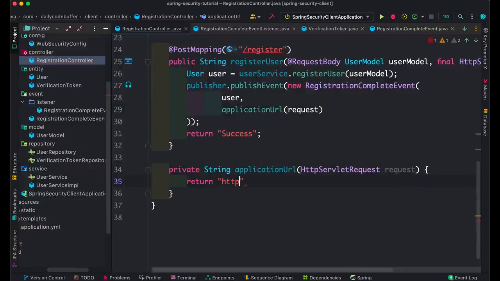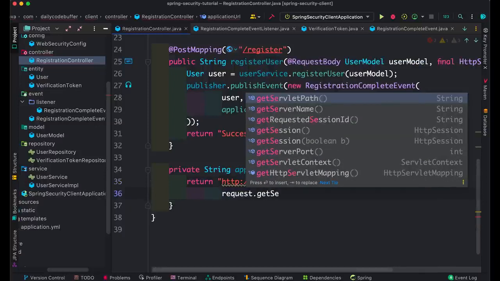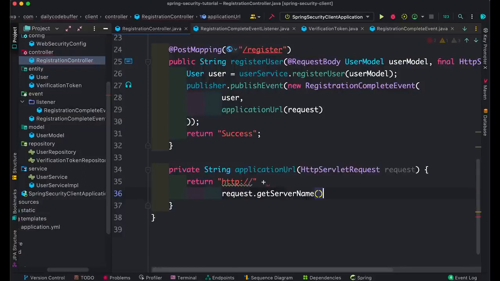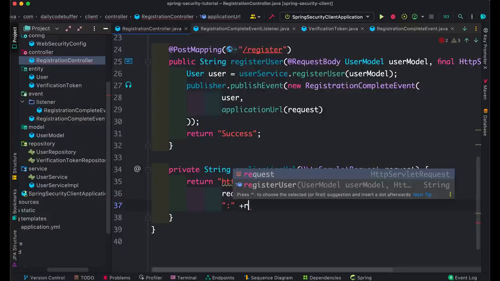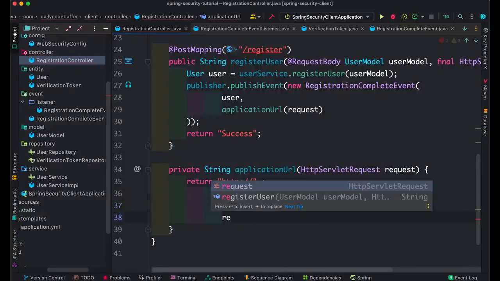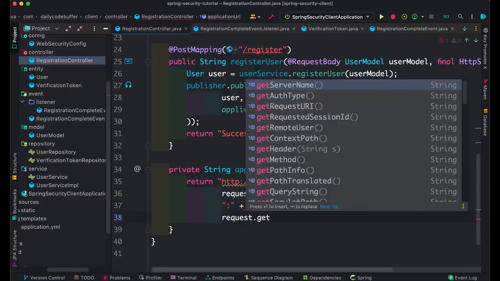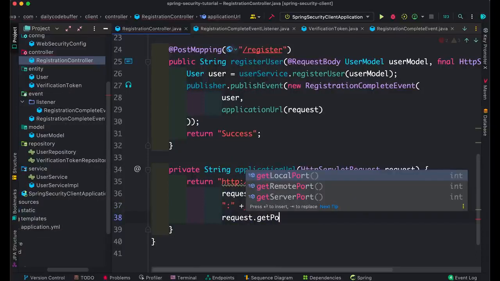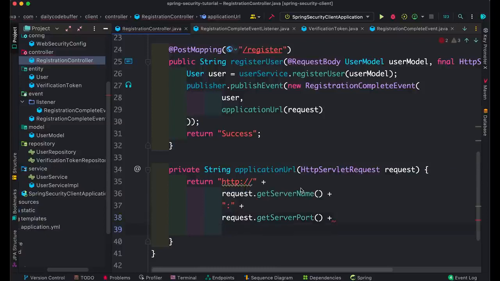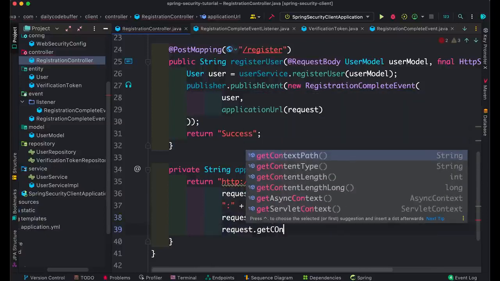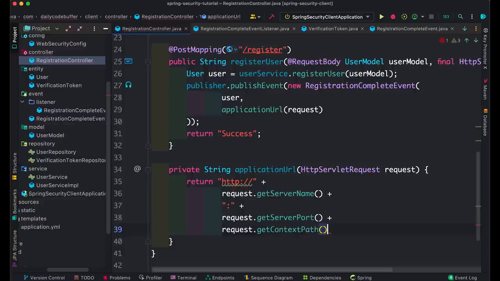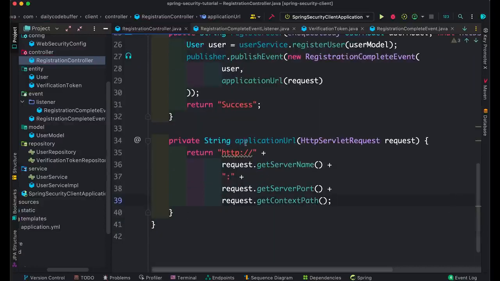Return "http://" plus request.getServerName() plus colon plus request.getServerPort() plus request.getContextPath(). Okay, so this is a simple method where it's returning the path.